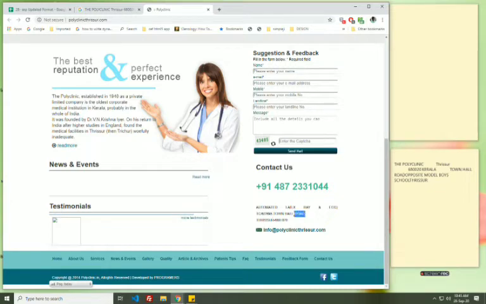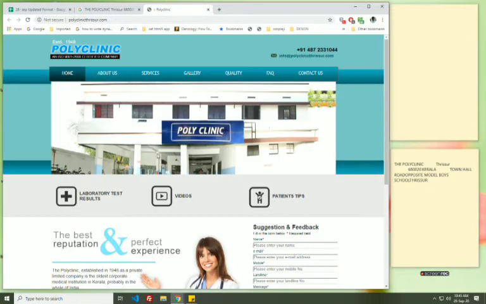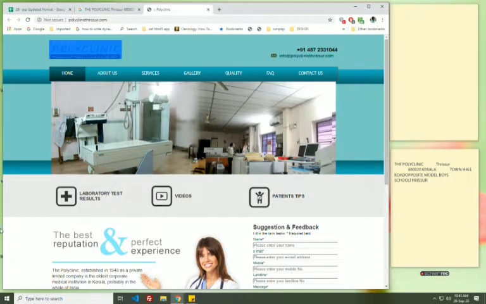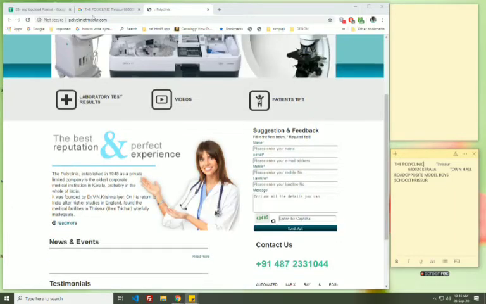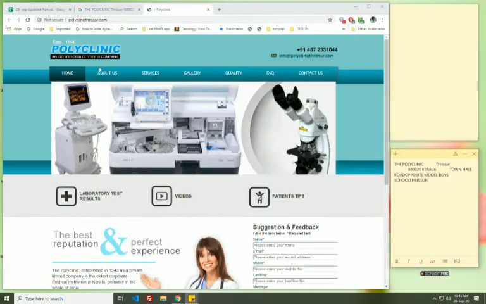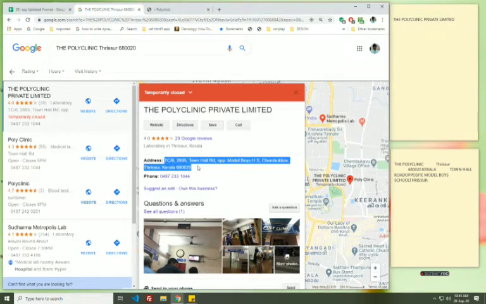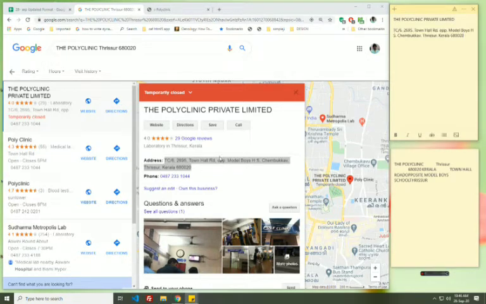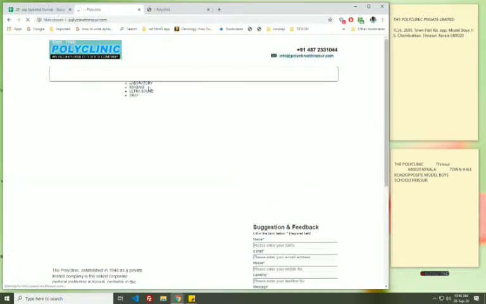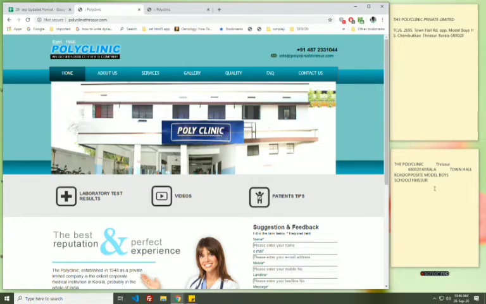We have Town Hall Road. Yeah, I think it was matching with the address, and the company name too. Okay, here we have the company name. I will copy those things into my note, and then the address. And then I will open the website. Yeah, we went to the same website.